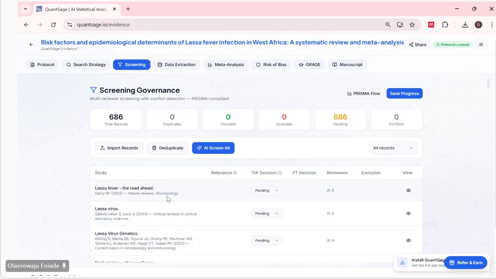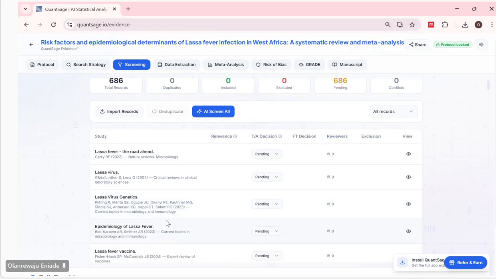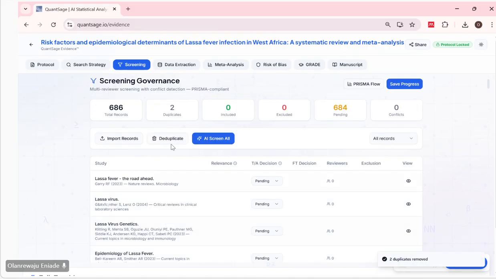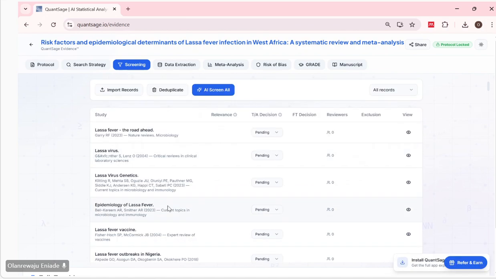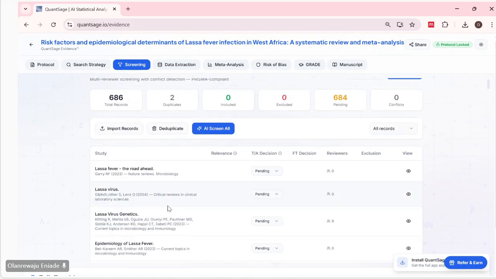So it's possible that there are duplicates here. So you just go ahead and do the duplicate. Once you click that, it's going to screen all the titles. If there are any duplicates there, it's going to look at it. So this one found two duplicates and it has removed them from the papers. So we now have 684 left for review.